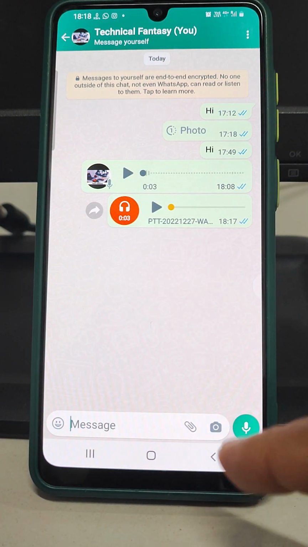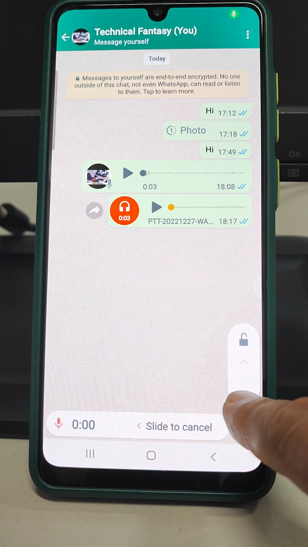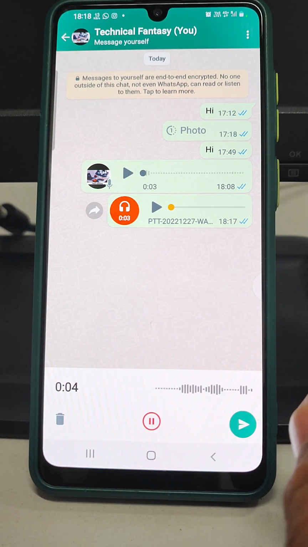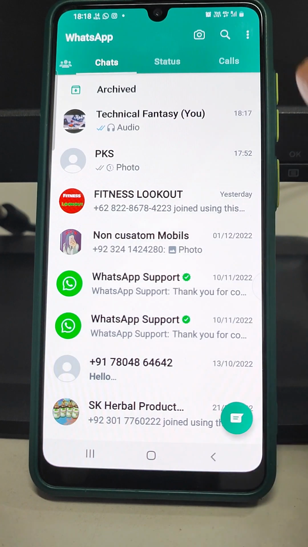And if you want to send a voice message to anybody, just long press and swipe up, and now you can speak whatever you want to send. So these are the two tricks.